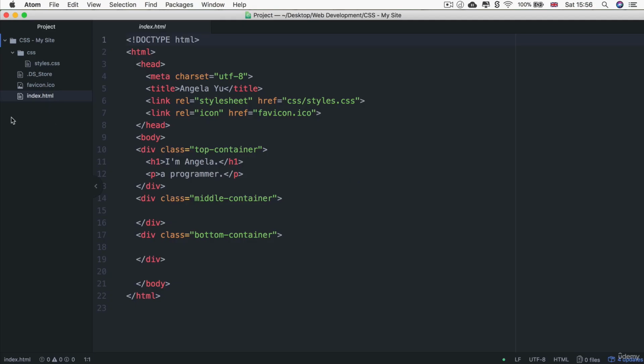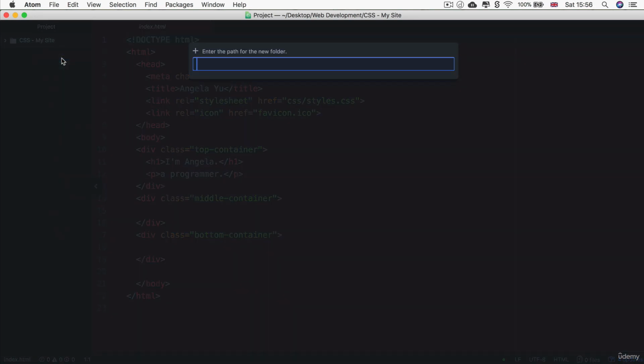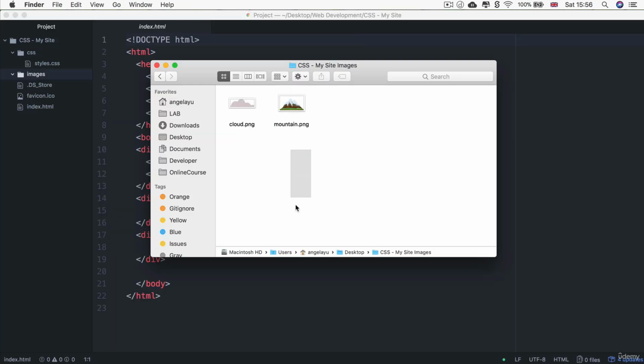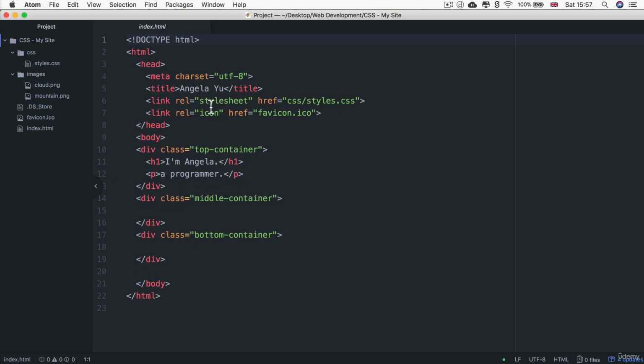So if you pull up Atom, and find your project folder, then we're going to create a new folder in here called Images. And inside this Images folder is where we're going to drag and drop those two PNGs, the cloud and the mountain. So we're going to put it inside here so that we can use it inside our website.